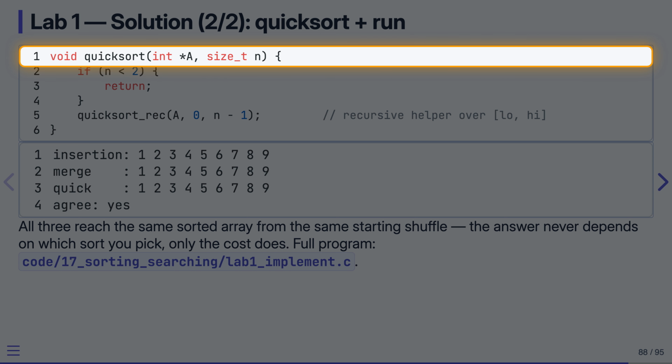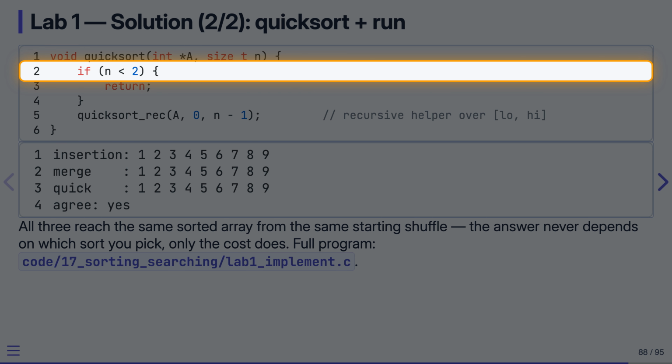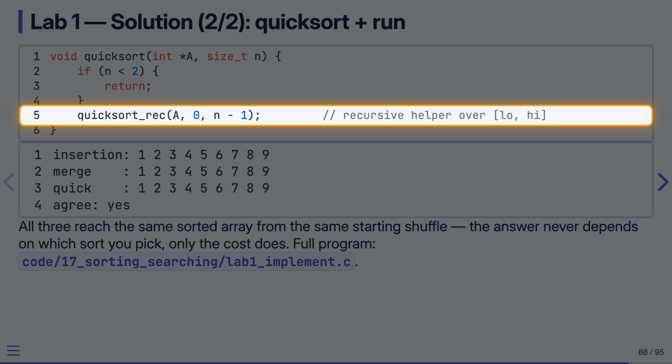And quicksort's public function has the same shape. A base case for 0 or 1 element, and then a call into the recursive helper over the closed range low to high. Notice all 3 public functions take the same array and size arguments, only the machinery inside differs.